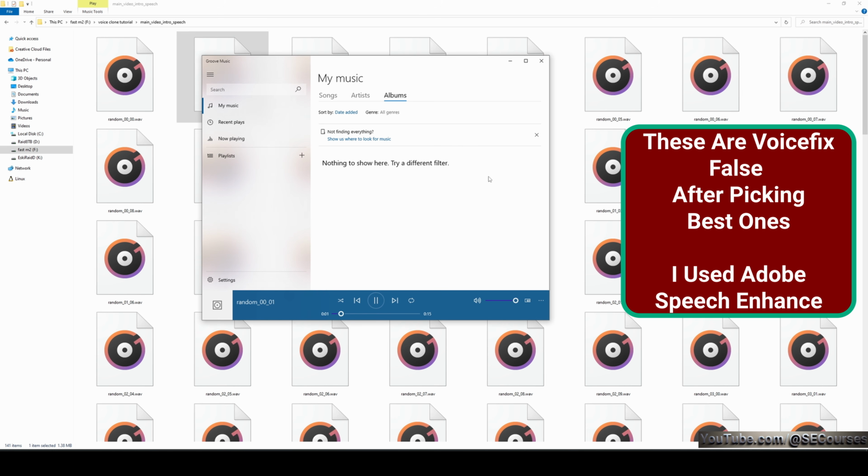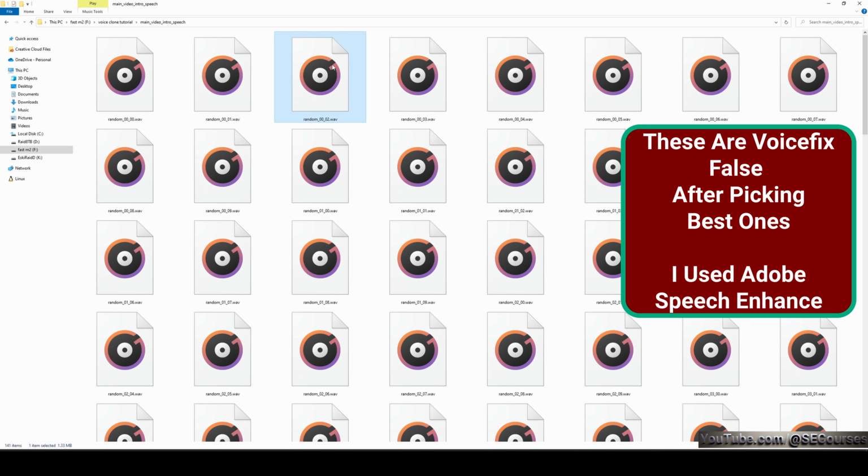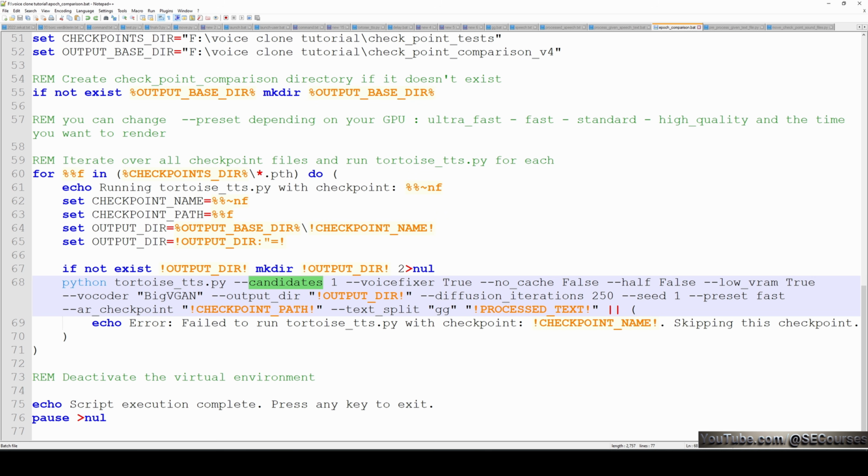So by generating multiple candidates, you can pick the best generated voice and use it. This is the logic of it. And it is also pretty fast because only the last diffusion part is used to generate different candidates.